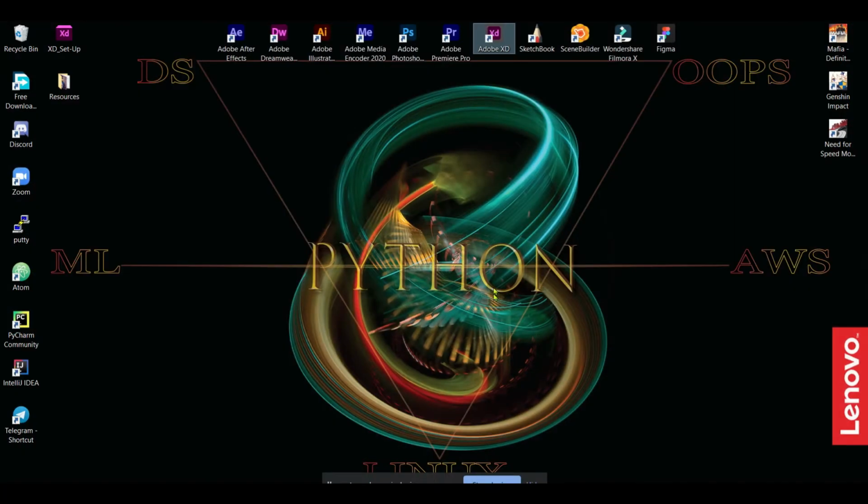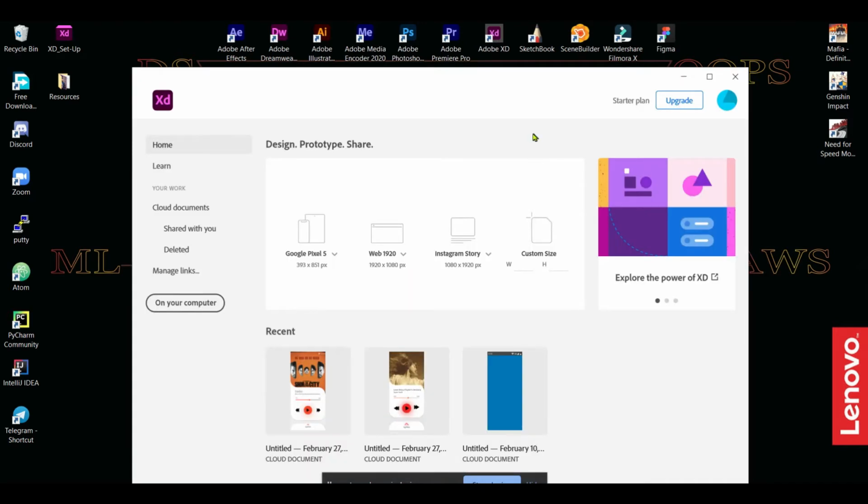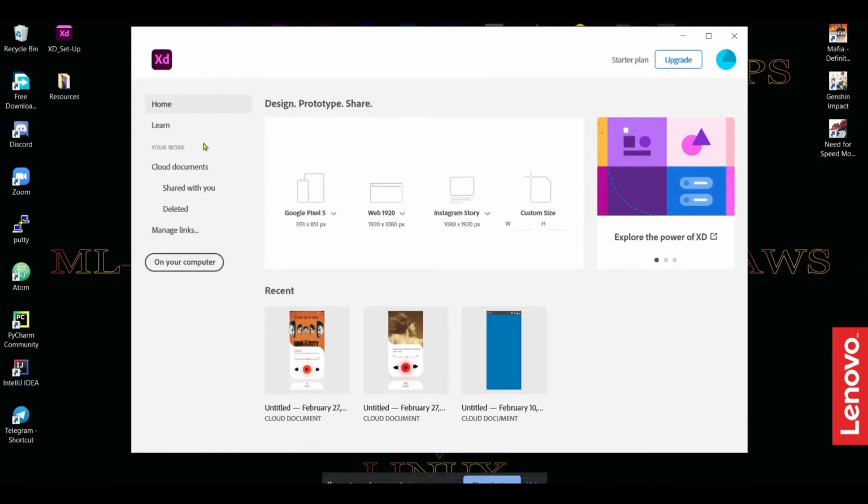After installation, you will get the Adobe XD application over here. You just need to double click and it will open up. After opening, the interface will be somewhat like this. This is your home screen, where this part is your recent designs, what you were working on. And these are the templates which you'll be choosing, and we'll come to that a bit later.